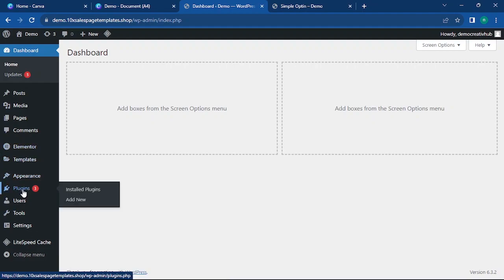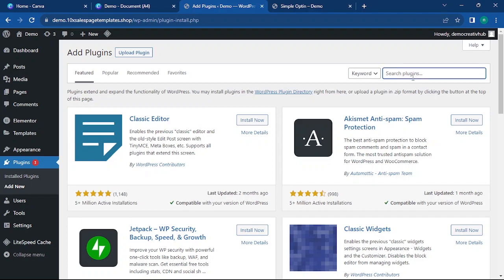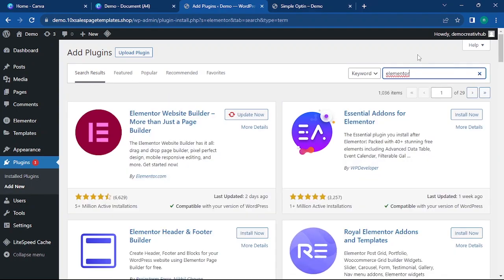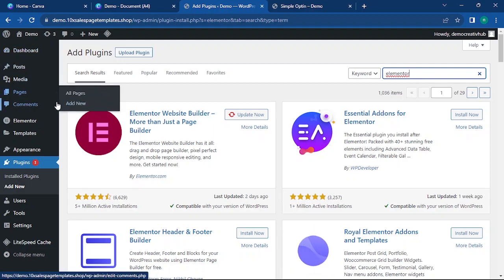If you don't have Elementor yet, you can just go to the plugin, go to Add New, and go to the WordPress repository. Just search for Elementor. Once you search, you're going to see Elementor, and because I've installed it already, that's why you're seeing updates. But you're going to see Install; just click on Install and click on Activate, and Elementor will be available for you.